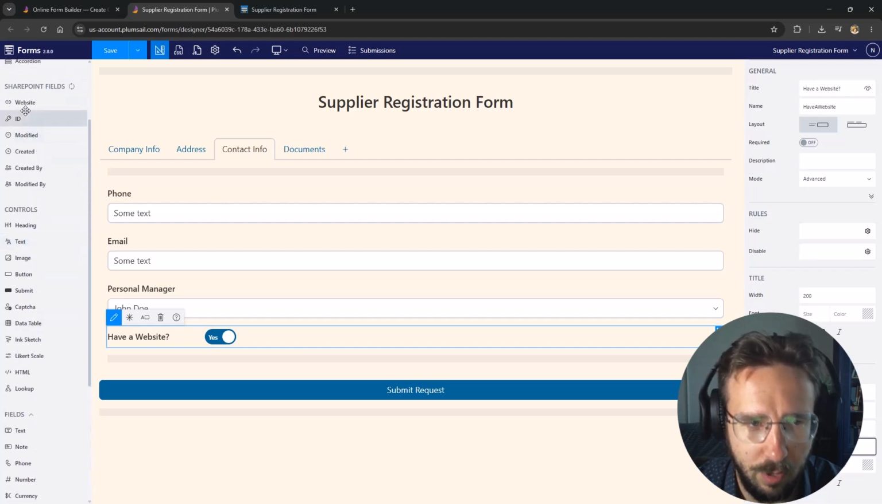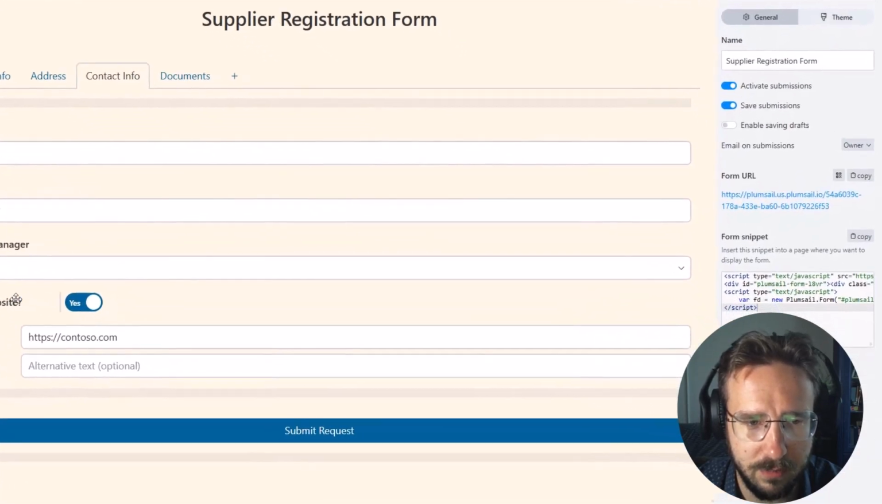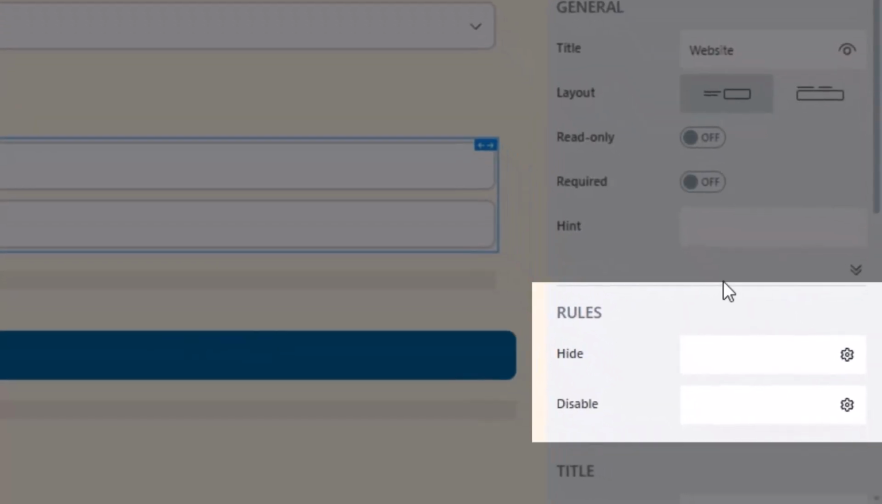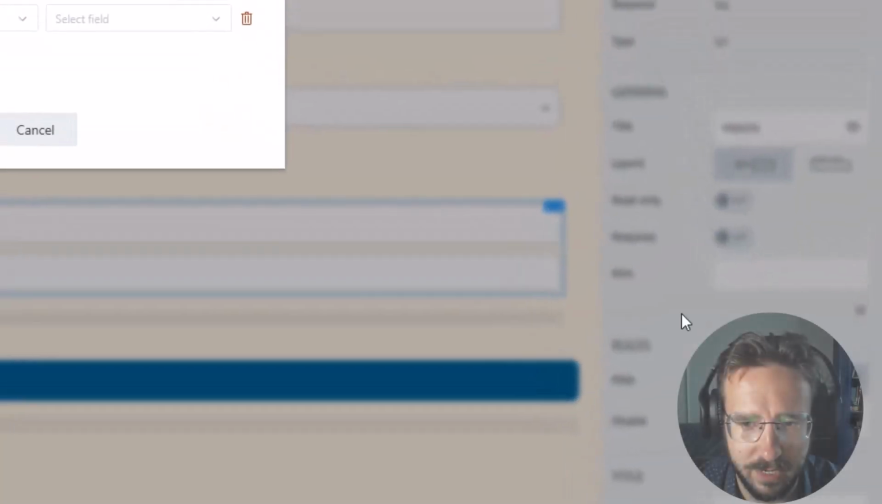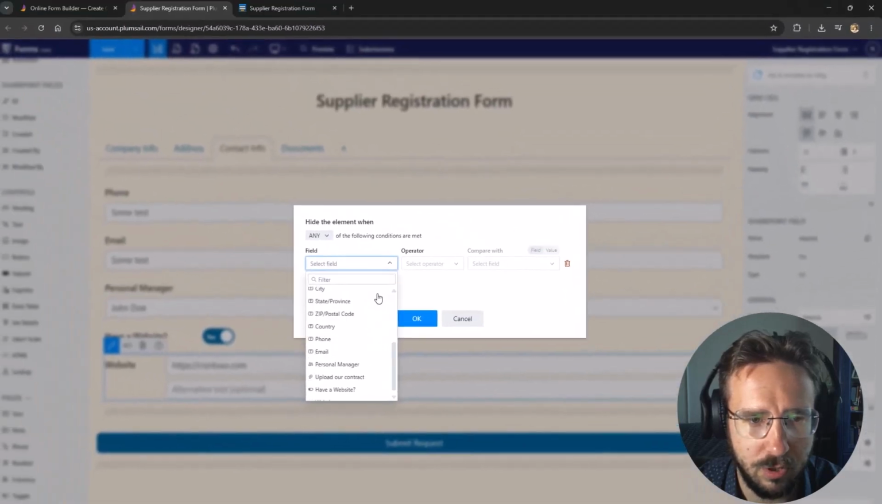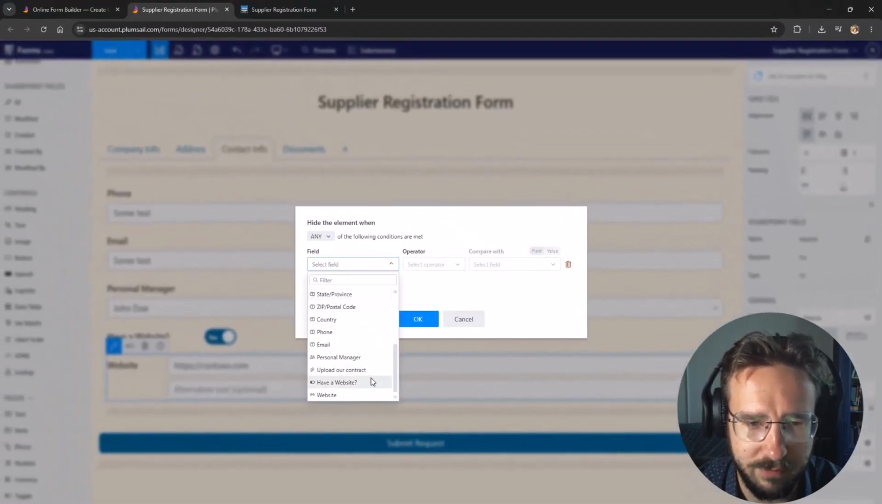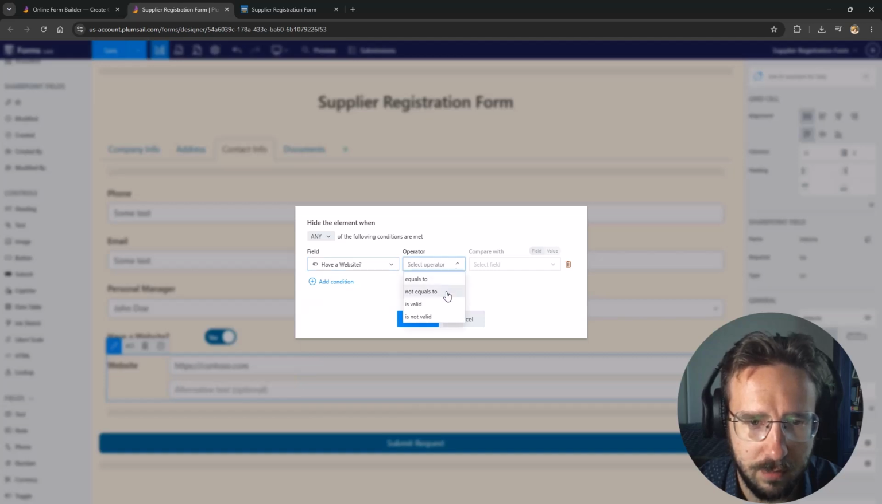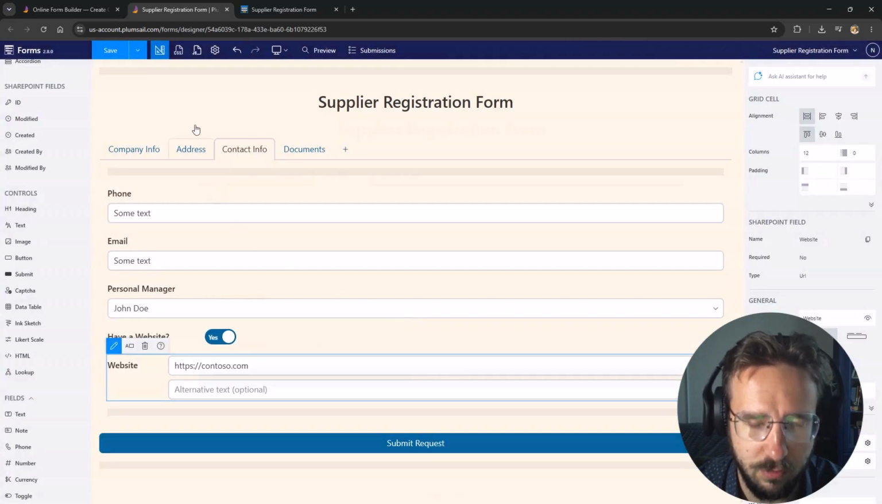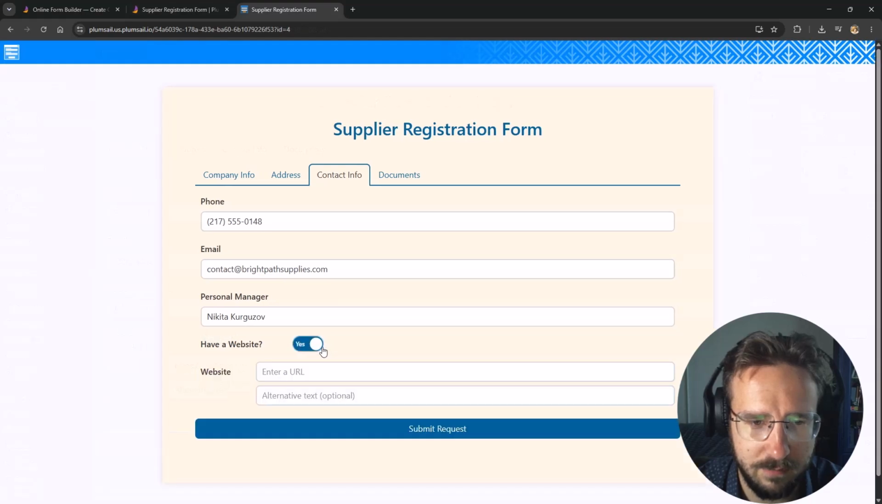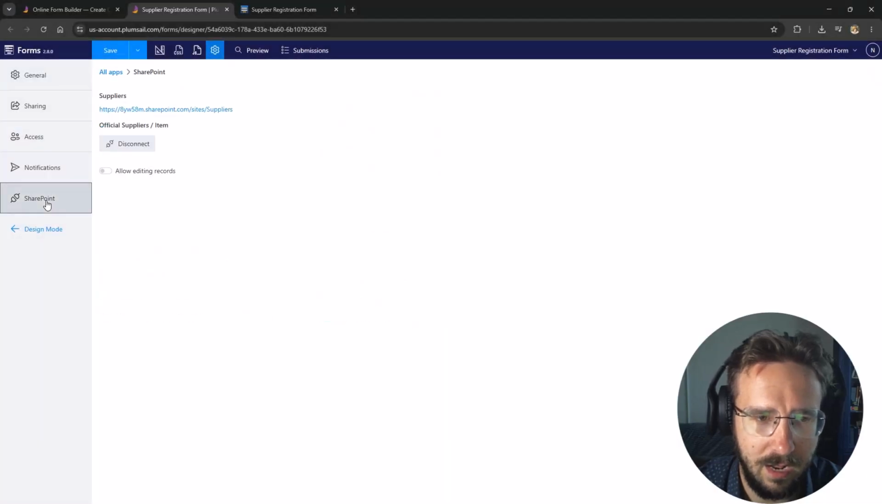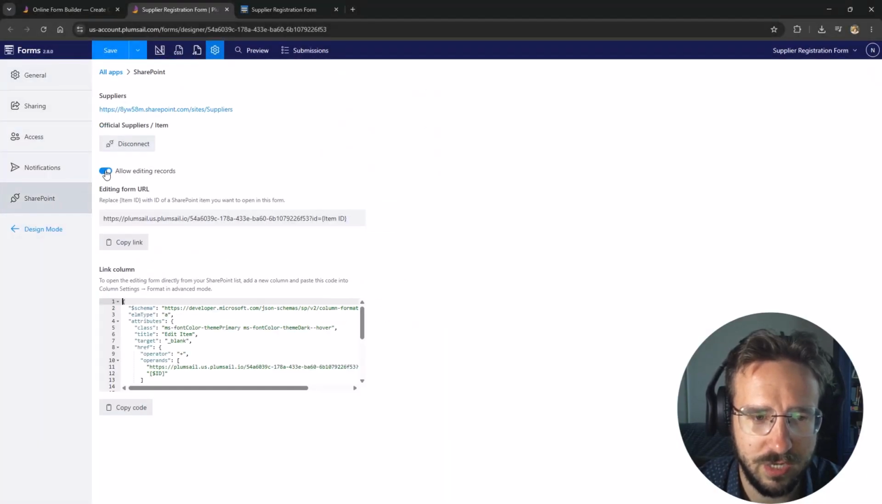So I have a website, which is a link type field from SharePoint, and I'm going to use rules, specifically hide rules, and I'm going to check if "have a website" field, which I've just added, is not equal to true, meaning that it's no, false, then it's going to be hidden, and it will be shown if it's true.